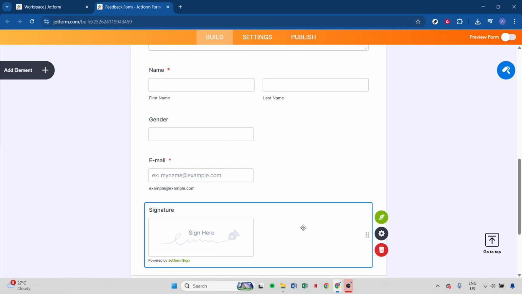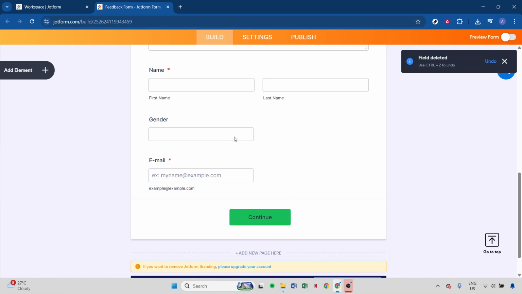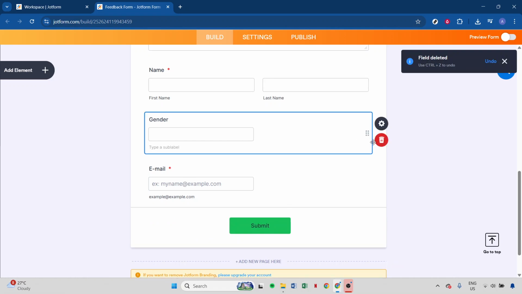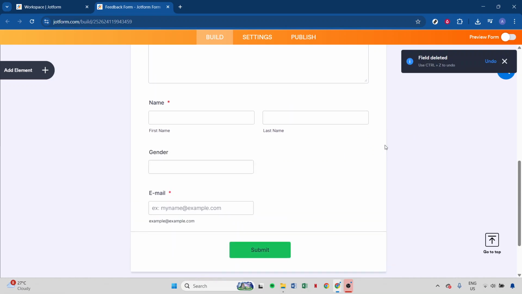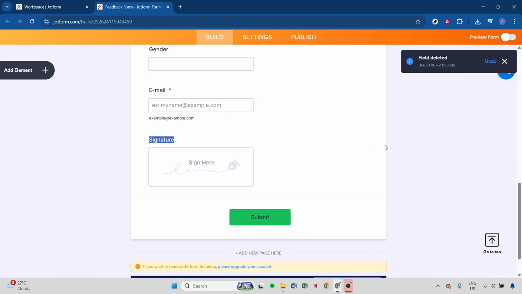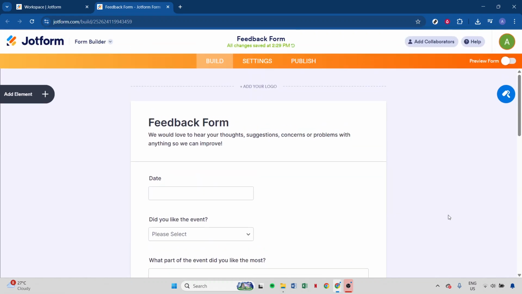Knowing how to effectively undo actions can save you immense time and effort, ensuring that your forms remain accurate and error-free. It gives you the flexibility to experiment with layouts and content without the anxiety of permanent mistakes. This simple yet powerful tool empowers you to work comfortably, ensuring nothing stands in the way of producing polished and professional forms. That's it for today's tutorial on how to undo in Jotform.